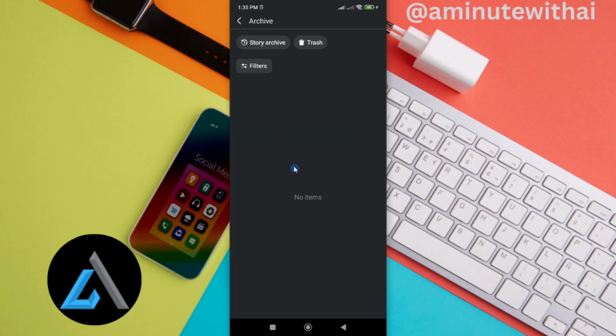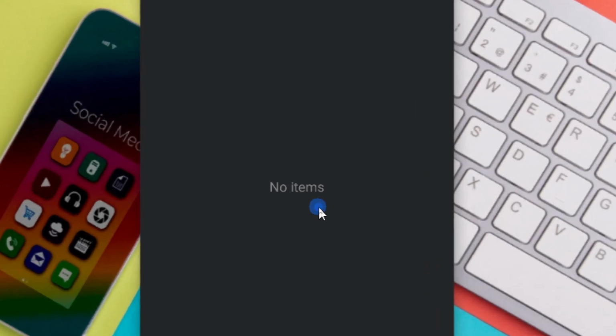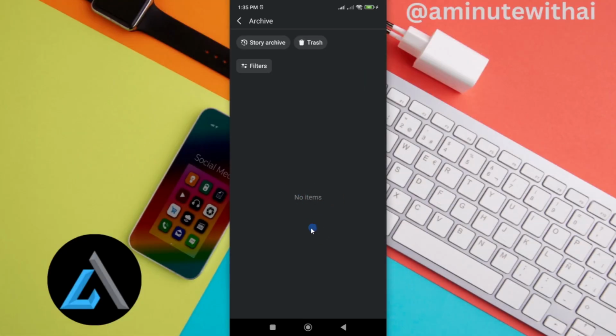Now here, if you have any archived story, you'll be able to see it here. Currently, I don't have any item on my archive. So if you had archived any Facebook story, it will be available here. So that's how you find your archived stories on Facebook.